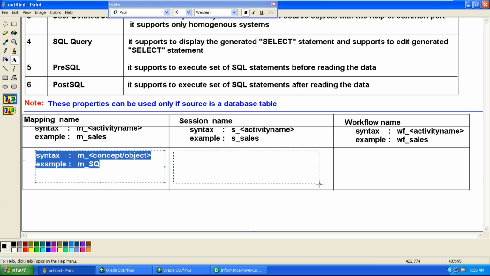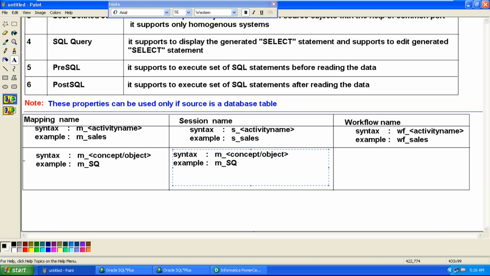Same way when it comes to the session, I'll say s underscore concept name, or for example s underscore source qualifier. Same when it comes to the workflow, I'll say wf underscore concept or object name, and for example wf underscore sq, something like this.